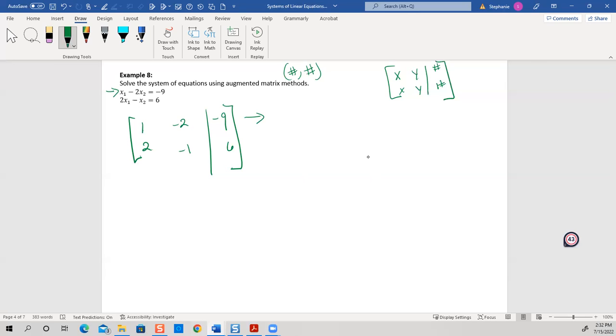Okay. However, if I come up with something where I get 0 is equal to 0, something that's true, so it could be 5 equals 5, whatever it may be, that means there are infinitely many solutions. If I come up with something where I have 5 is equal to 0, then there is no solution. Okay, so let's solve for that. And let's see if we can come up with a solution.